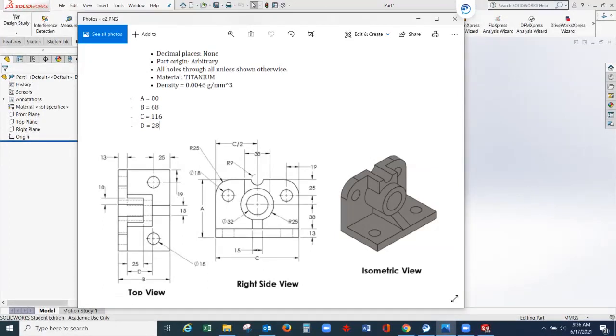So at first, we need to analyze the drawing with the given parts. We have here the given dimensions, the values of A, B, C, and D. And you have the top view, the right side view, and the isometric view. From the top view, we can see that the dimension of B is 68. The value of D here is 28. And on the right side view, we can find the dimension of C, which is 116 millimeters.